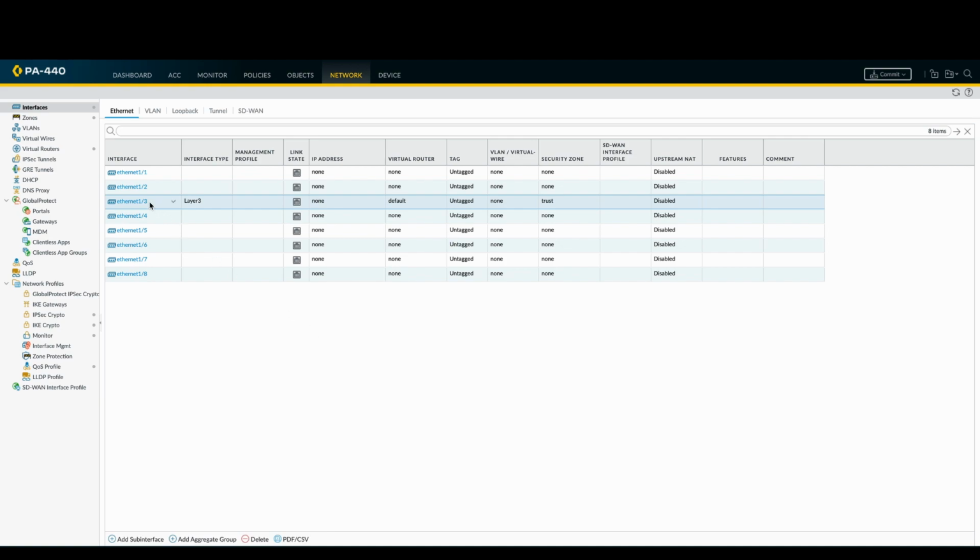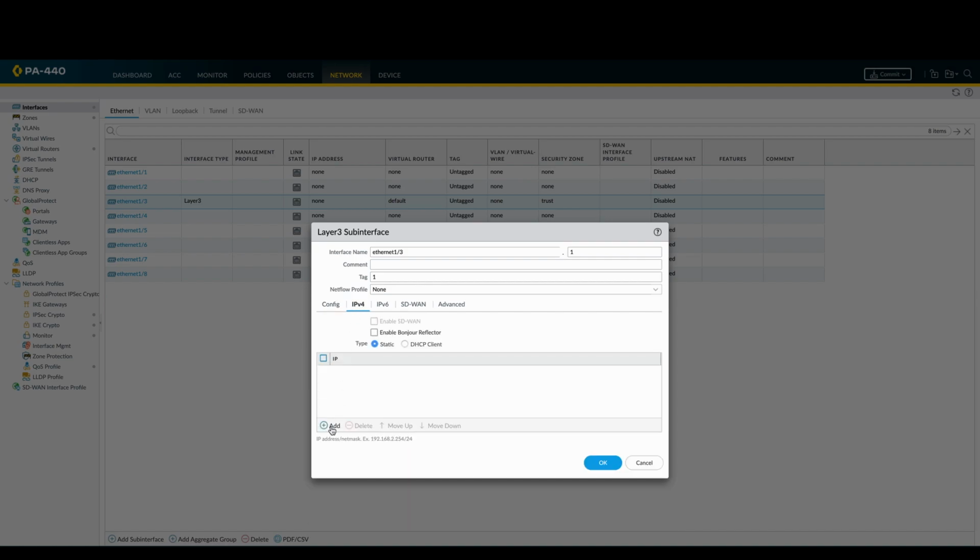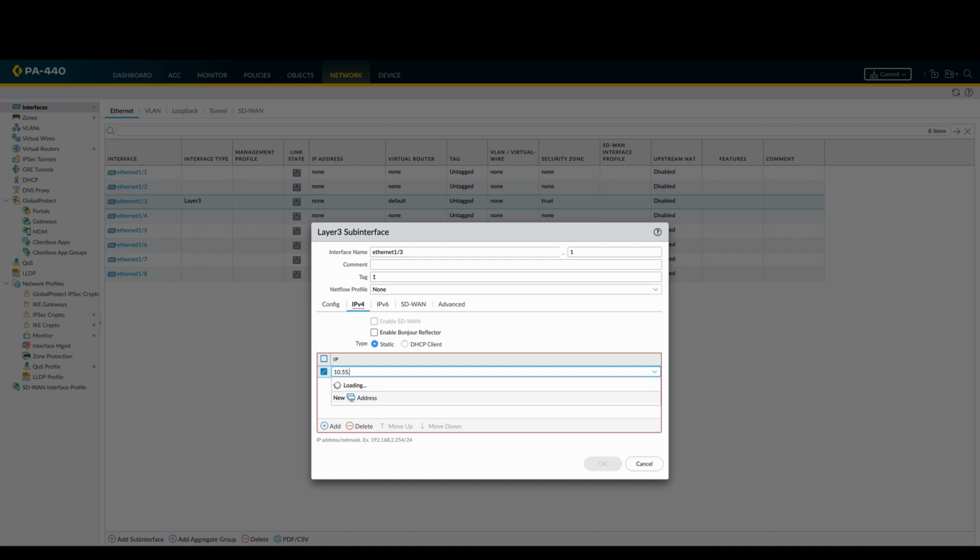So Ethernet 1/3 will be our physical connection, but we want to have two types of network: our trusted LAN and our guest. Let's go ahead and select on the area of the Ethernet 1/3 without actually opening it. Then select sub interface on the bottom. This will create a logical interface within the physical interface. On the sub interface, let's make this interface 1/3.1. Tag it 1 for VLAN 1, set the virtual router to default, and the security zone to trust. Head over to IPv4 tab, select add on the bottom, and give this an IP of 10.55.22.1/24. Click OK.